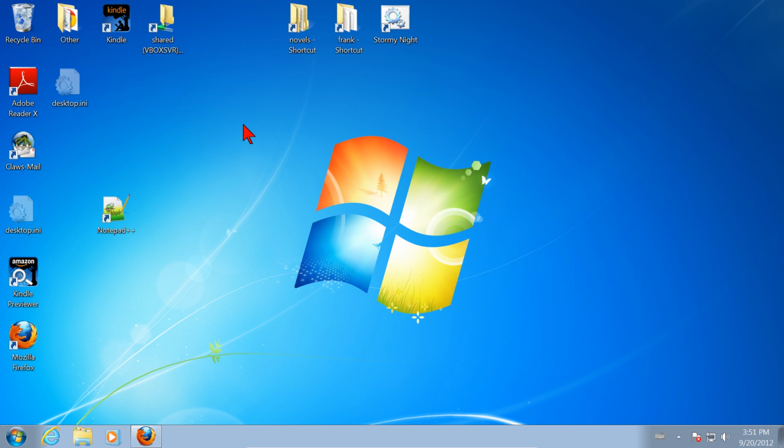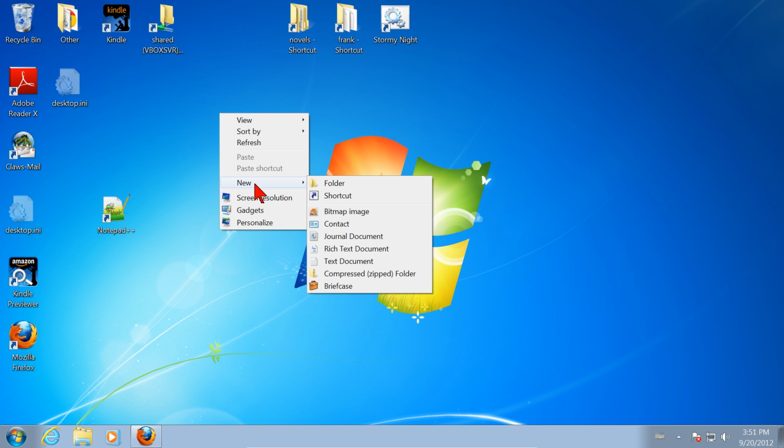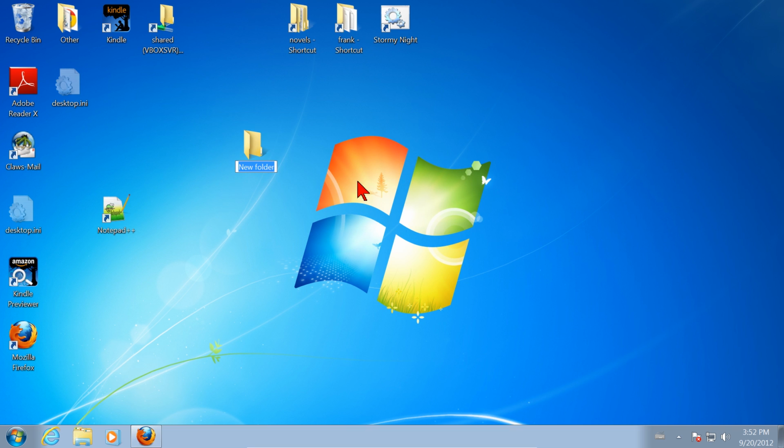You can create a manuscript directory right there by right-clicking, which brings up a context menu, moving the mouse down to New, moving the mouse across to Folder, and then just left-click. Now you have a brand new empty folder on your desktop.